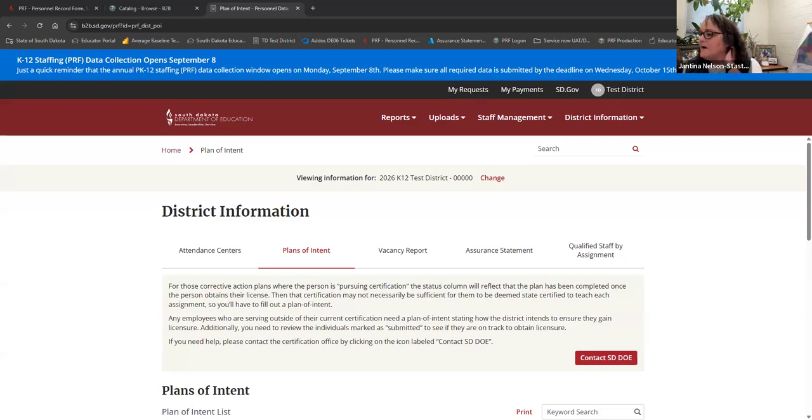Corrective action plans are used when an individual is actively pursuing certification, but is not yet fully licensed for their assignments. The key points: once the educator obtains their license, the status column will show that the CAP is completed. Now is the time to review your corrective action plan list and alert your principals. They should have a heart-to-heart conversation with these educators.